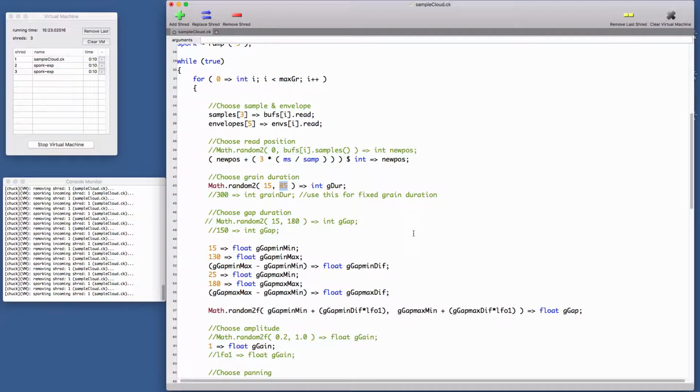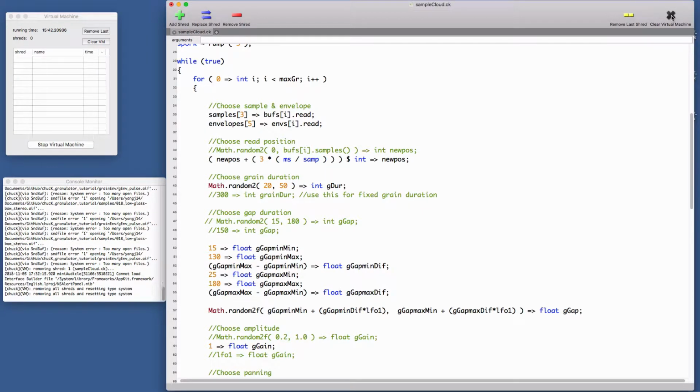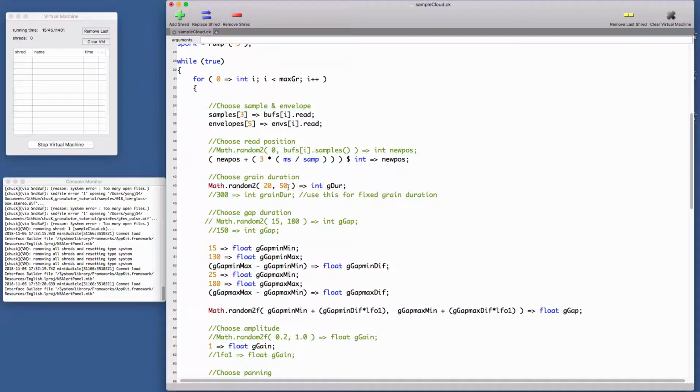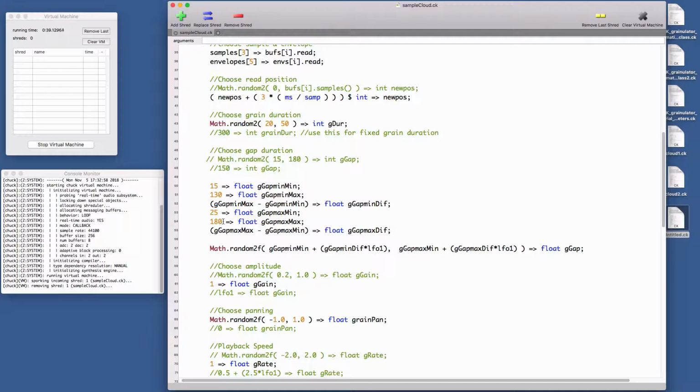I think it was on the long side. Let's go 50. Oh, maybe it's too short, actually. Better save this, otherwise it's going to explode. All right. Okay, and I think I'm also going to make the shorter end a little bit shorter. So let's go to like 8 here, and then like 17, something like that. Let's see what that sounds like.